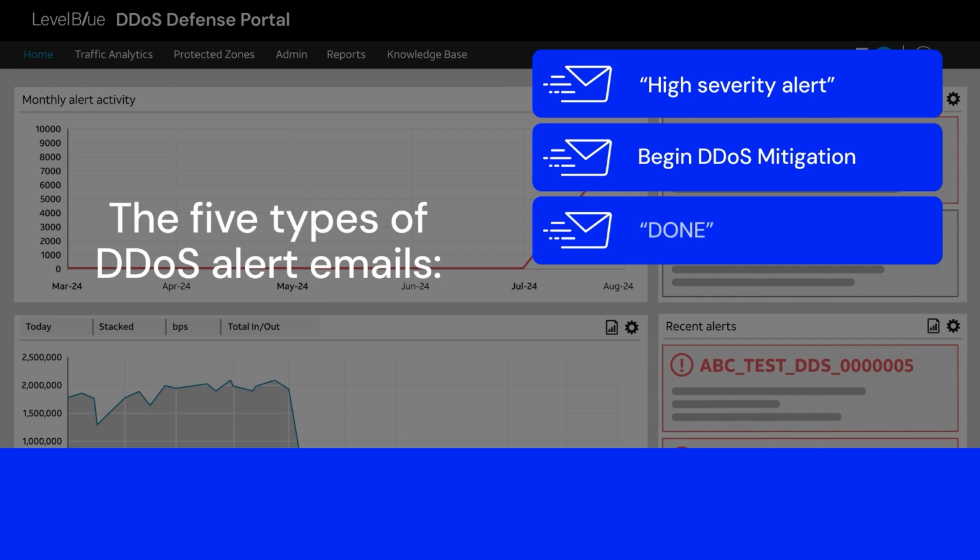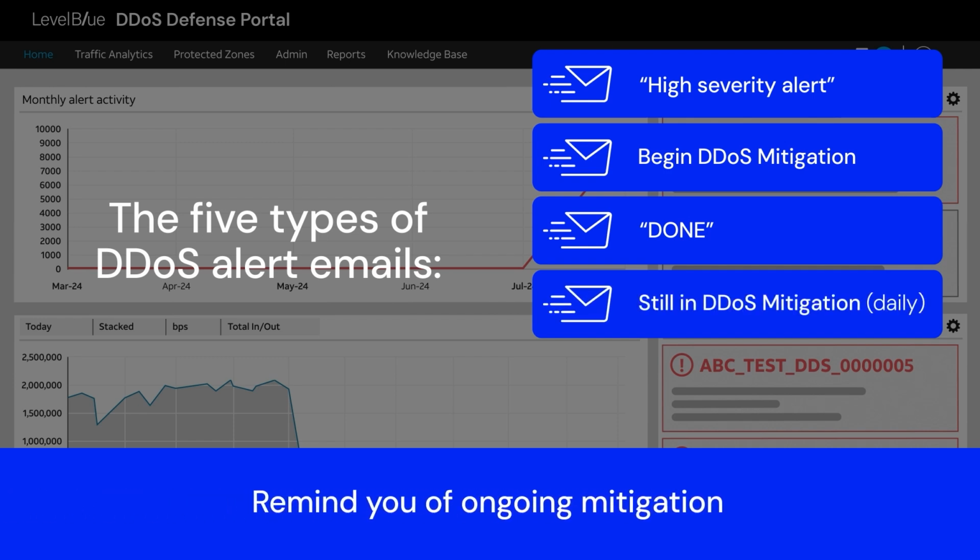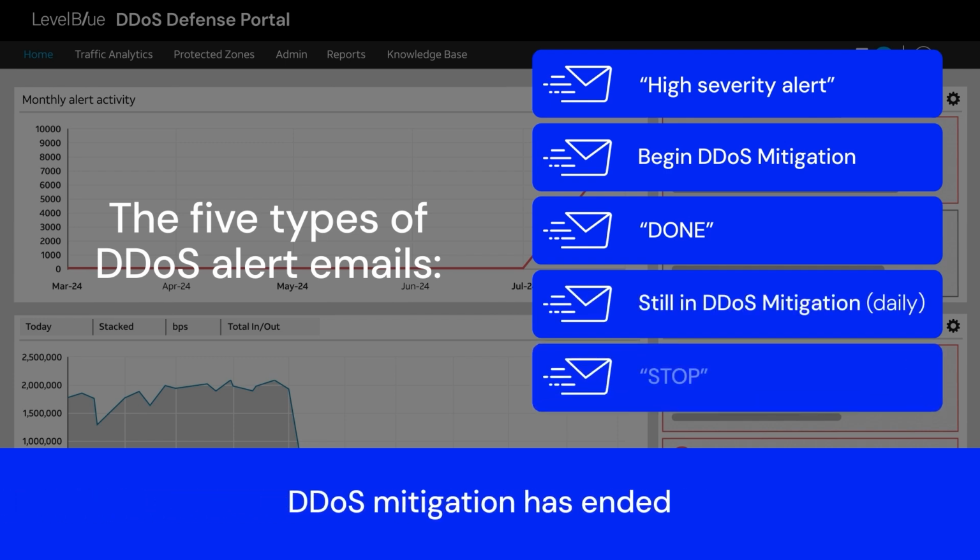A done email is sent when excessive traffic subsides and levels return to normal. Daily emails remind you of an ongoing DDoS mitigation, and a stop email lets you know when DDoS mitigation ends.